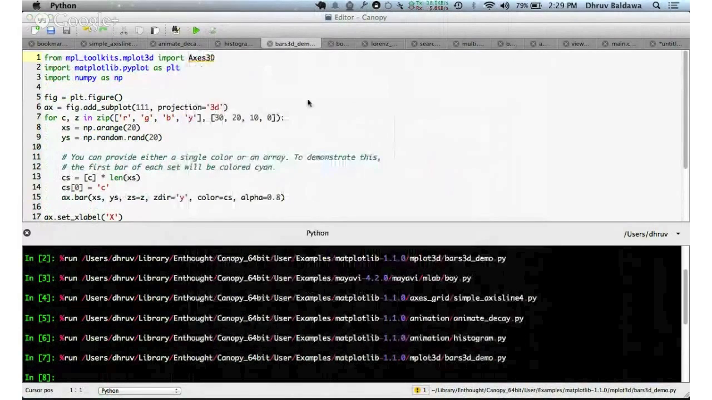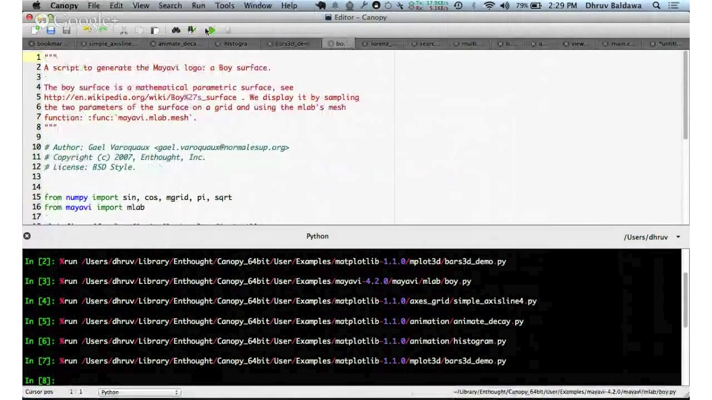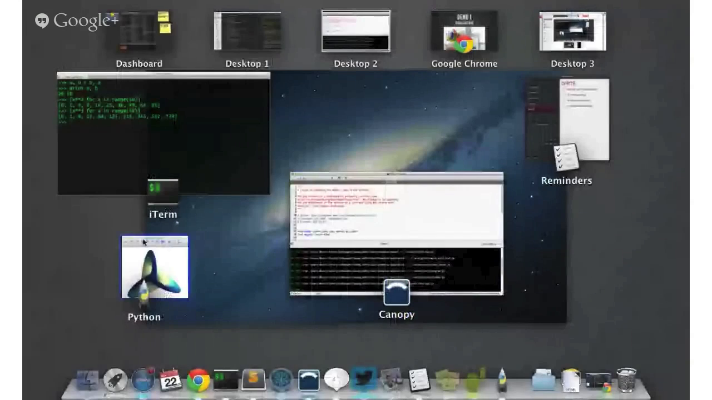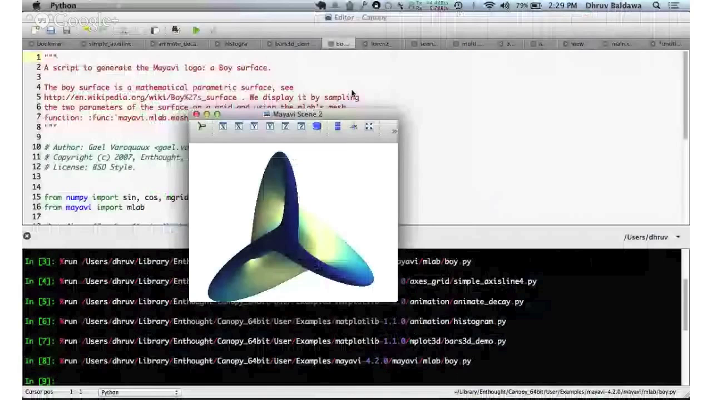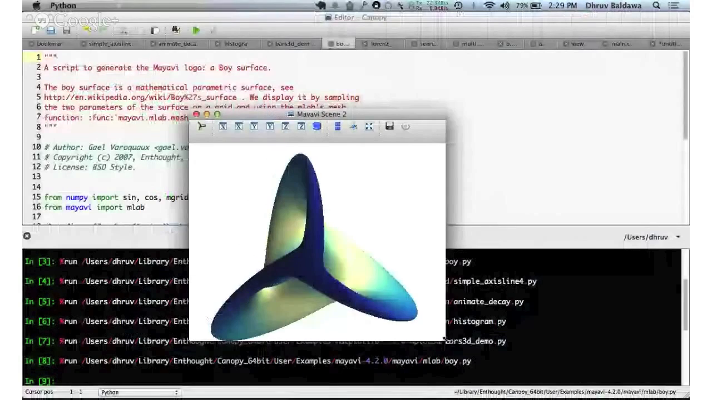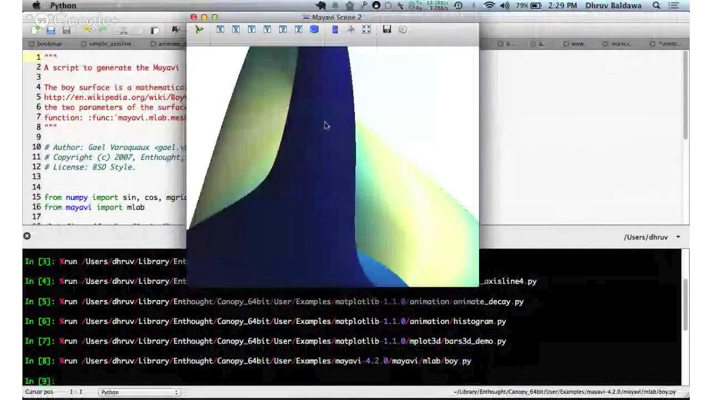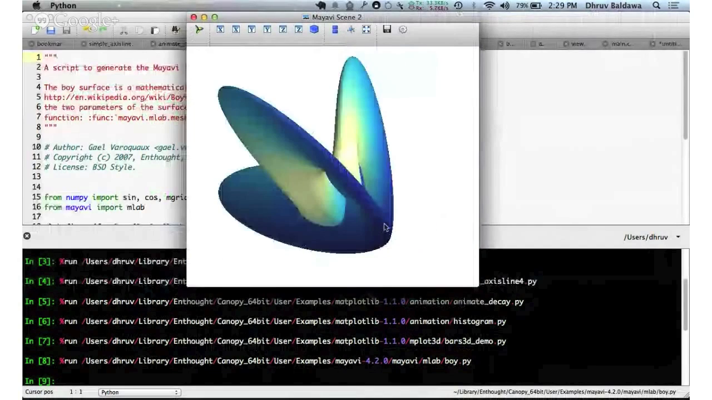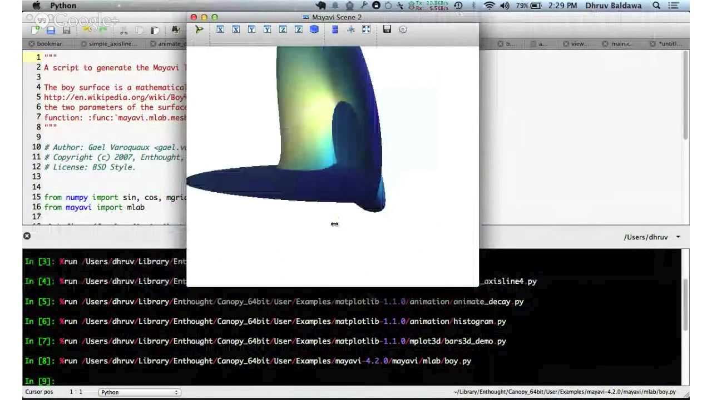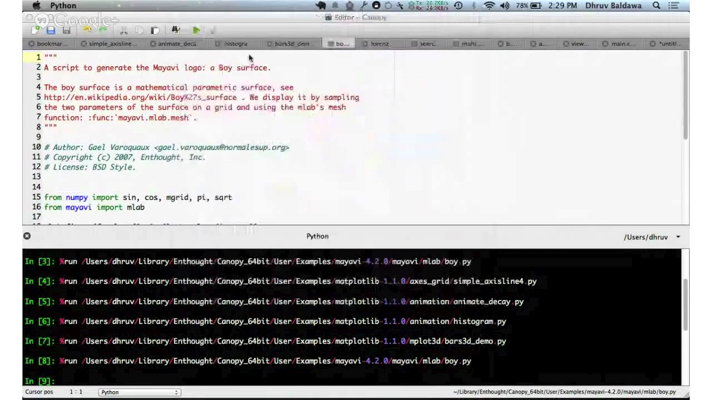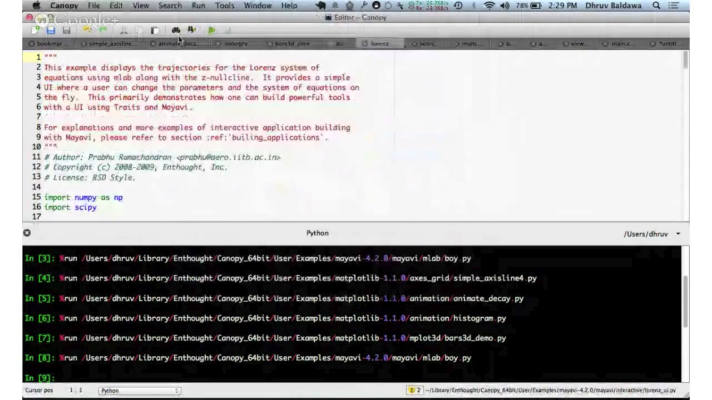And so this was using a library called matplotlib, but there is another library called Mayavi, which gives you plots like this. So something like this. So these kinds of 3D plots, similar to how you get these plots in something like MATLAB.